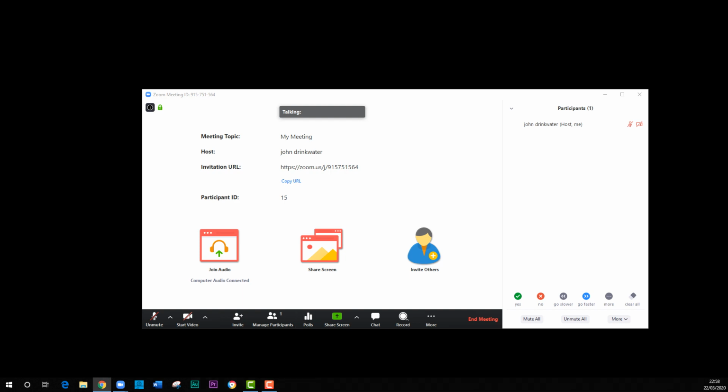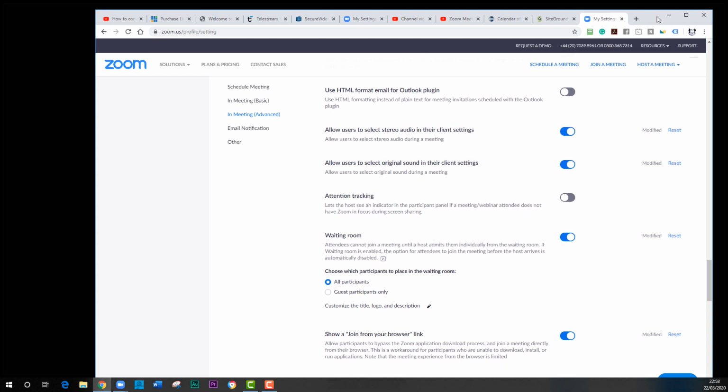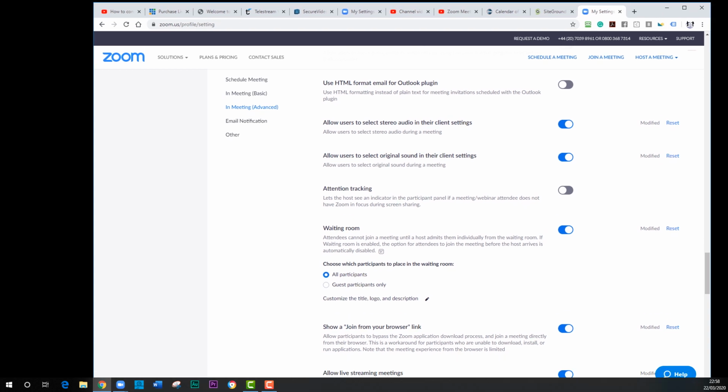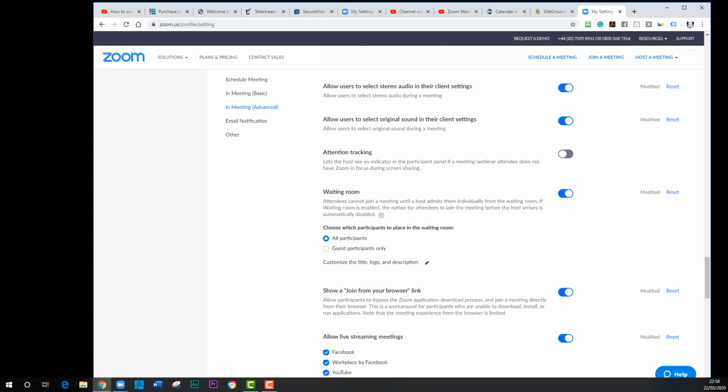So if I bring up the web version of the settings, you can see here in Meeting Advanced, you scroll down to Waiting Room, which I have enabled. I have chosen to put all participants in the waiting room. If you start doing invites out to people, then people you send out invites will be normal participants, and people that just take the URL and appear, so to speak, would be known as guest participants.